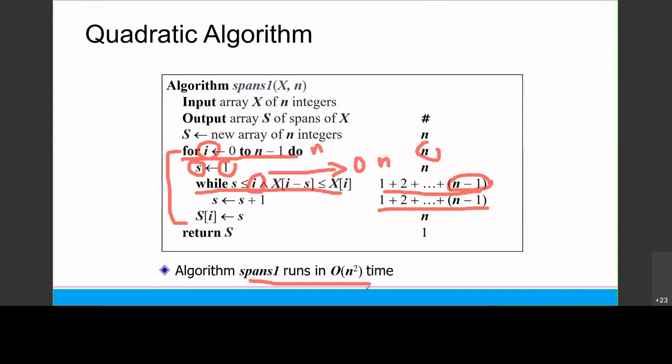So it is the same as the quiz. In the quiz, whenever we have a for loop, it will always run n times.